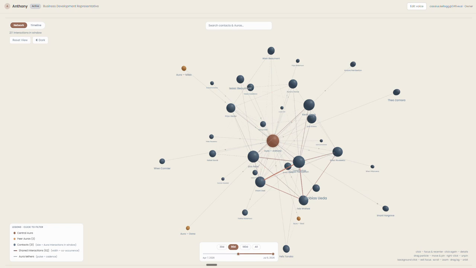Dynamic relationship map for auras. This is specifically Anthony, and we're seeing the last 90 days of interactions. On this display, you'll notice different sized particles. The larger the particle, the more total interactions Anthony has had with that individual. You'll also see some color distinction between auras and actual human contacts.